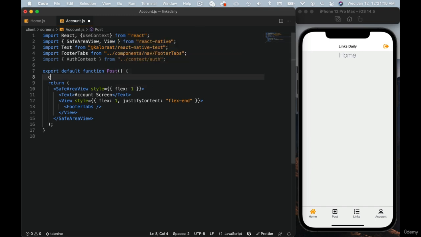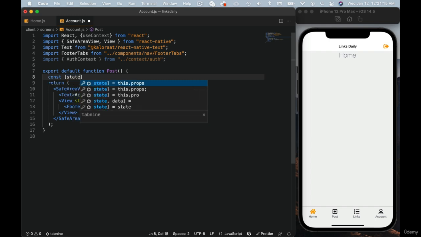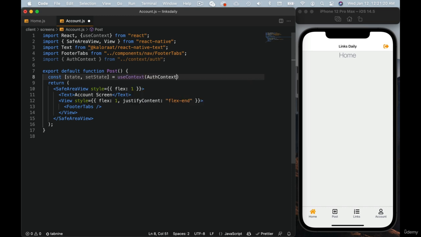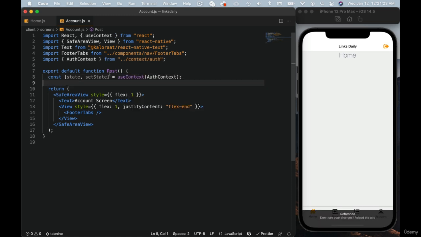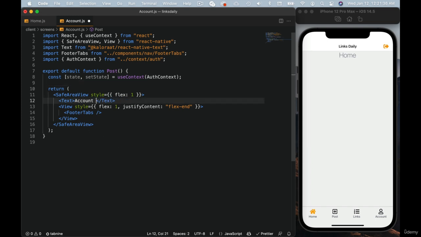Then const, we want to access the state, setState equals useContext(AuthContext). Alright, so once we have that state, we can access the user information. So we got the safe area view, we have the account. Let's just change that. We'll make it look better later, but at the moment let's just focus on the core features. So let's see how we can display the information.